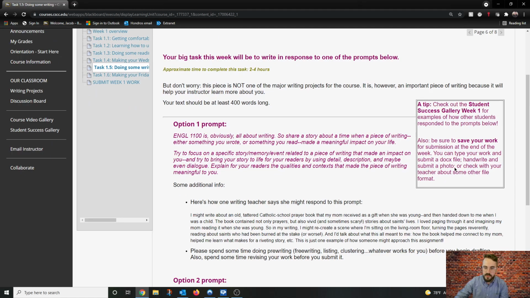I recommend to be sure to save your work for submission. You can type your work and submit a docx file. You can handwrite and submit a photo of your work. PDFs are typically fine. If I encounter any issues with different file types, I will be sure to let you know. I would only choose to handwrite your assignments if you have very neat handwriting. If I can't read your writing, that does not bode well for your grade.